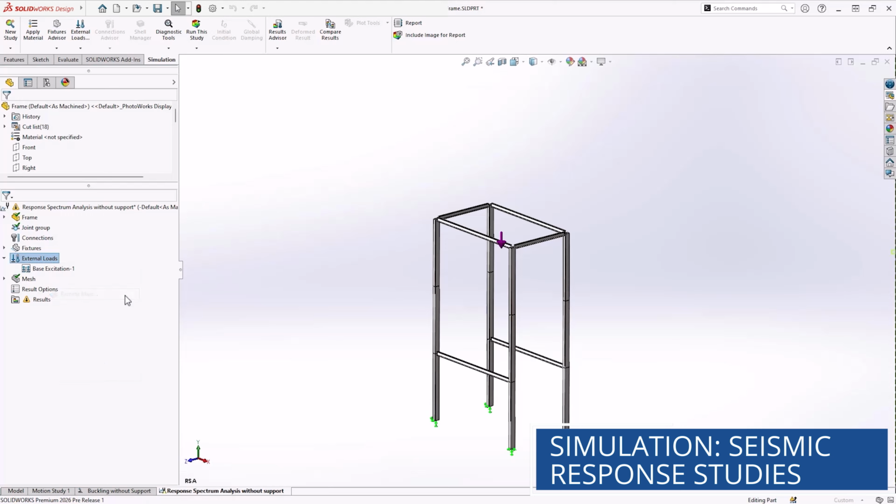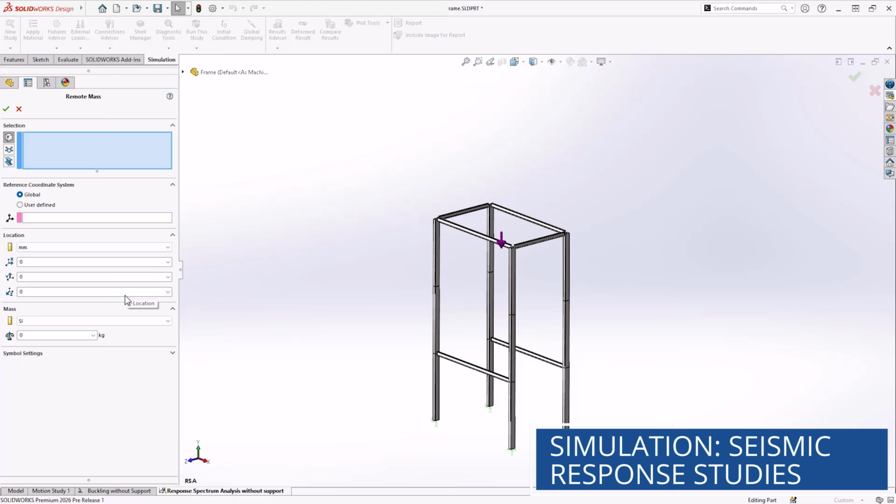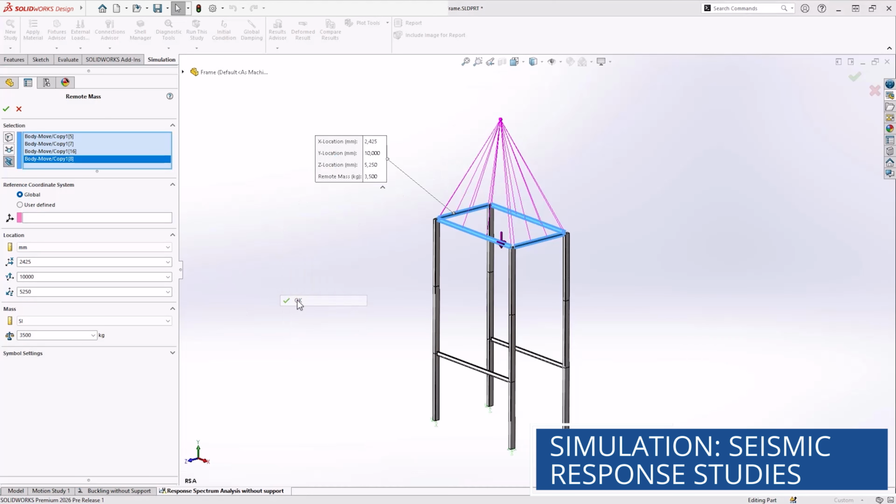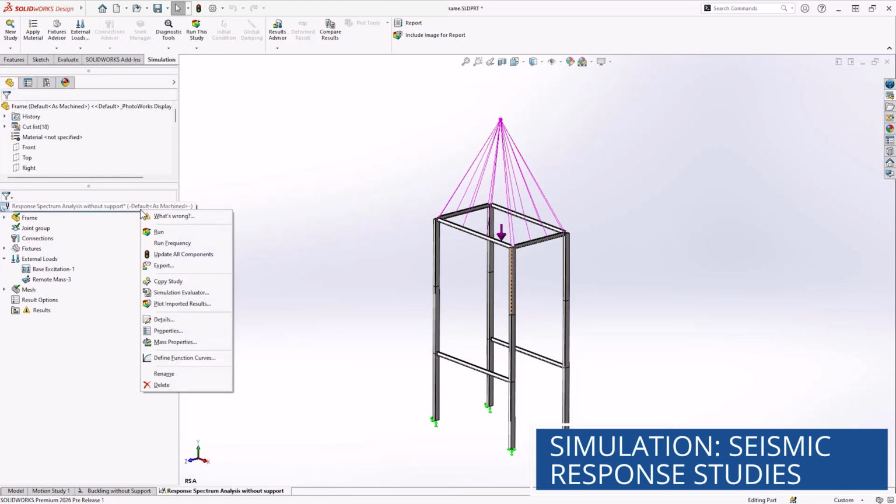With SOLIDWORKS Simulation 2026, a remote mass can now be assigned directly in a response spectrum analysis. This allows us to represent mounted equipment as a lumped mass rigidly tied to the structure without adding unnecessary details. For engineers, this keeps the model lighter, accelerates solving, and still provides accurate results. Once the remote mass is applied, we run the study.